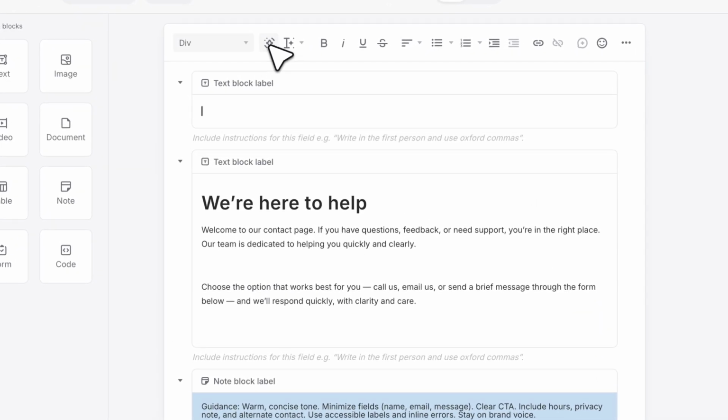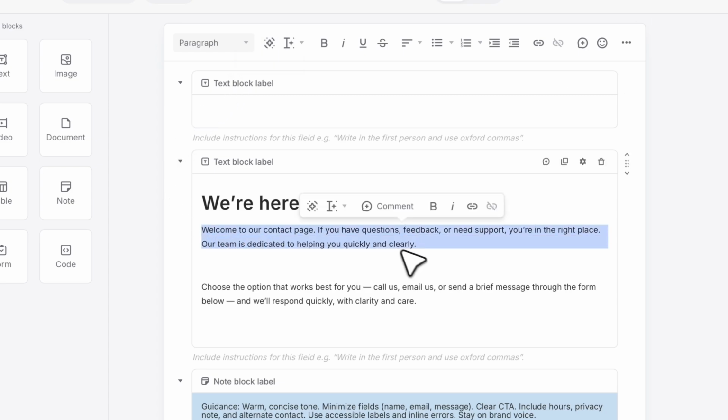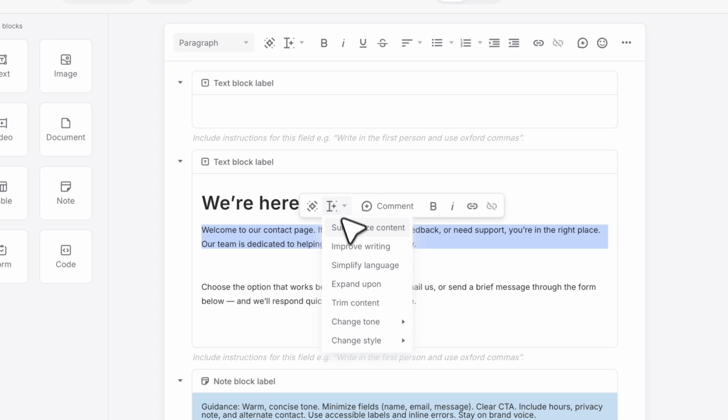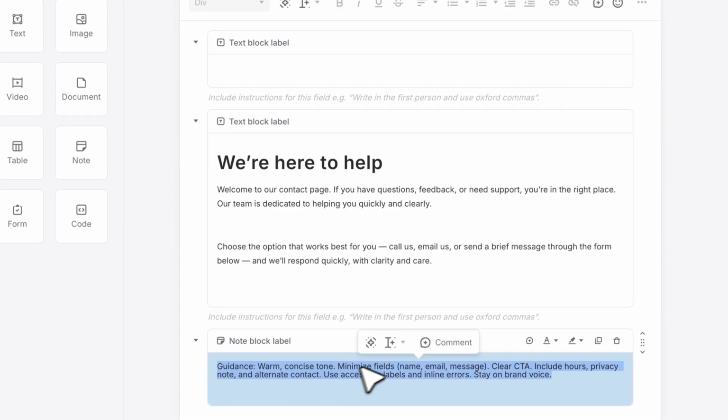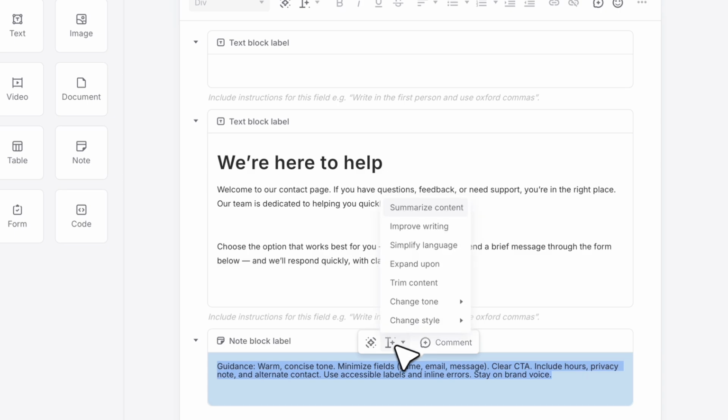The AI writing assistant is designed to support writers while they're working on page content. You can use it to generate new copy from a prompt, improve or rewrite selected text, adjust tone or writing style, refine internal notes and writing instructions, all without leaving the page you're working on.